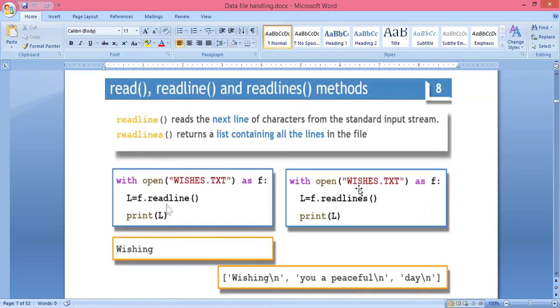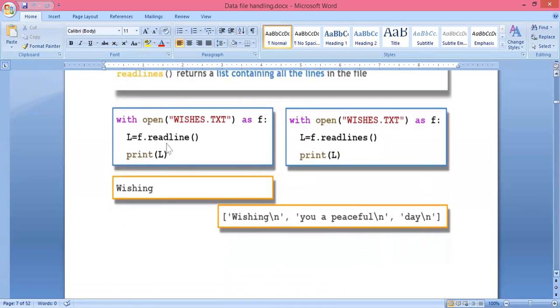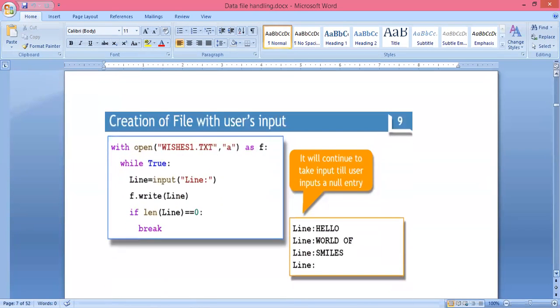And second is with open wishes.txt as f, L is equals to f dot readlines, print L. It will print entire contents, that is wishing you a peaceful day, in separate lines, because print L, it will read lines line by line and it will display you.